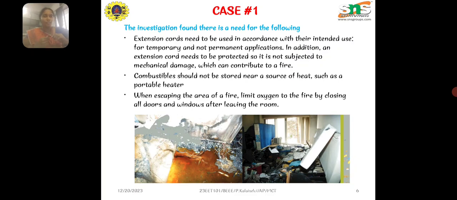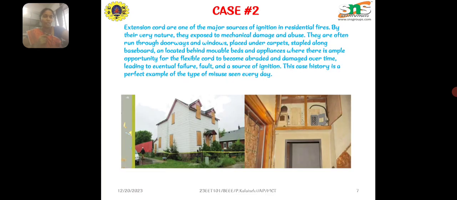Combustibles should not be stored near sources of heat, like portable heaters. When escaping the area of a fire, we have to limit the oxygen to the fire by closing all the doors and windows after leaving the room. So these are the main cases, and this is needed for the investigation.